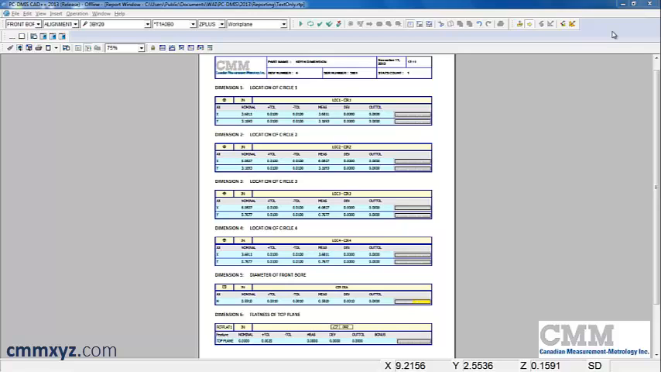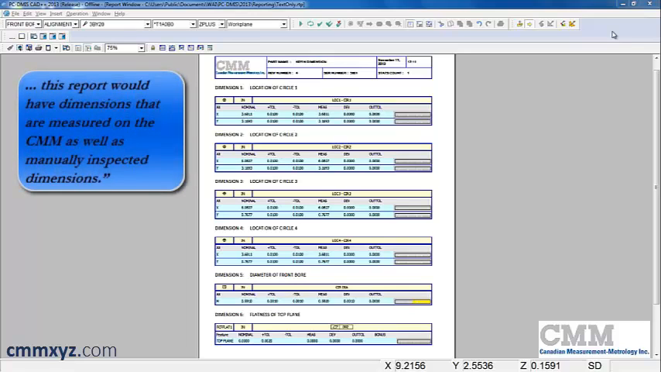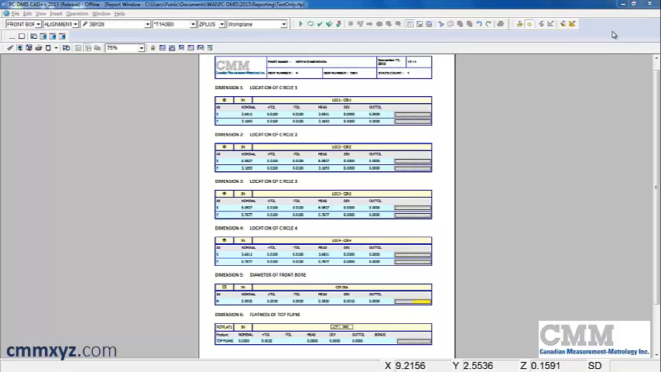So today I wanted to respond to an actual email I received from a former student. He writes, "Is it possible for PC-DMIS to create an inspection report with all the dimensions that are on a PDF drawing? This report would have dimensions that are measured on the CMM, as well as manually inspected dimensions." So yes, it's possible, and it's actually quite simple to do.